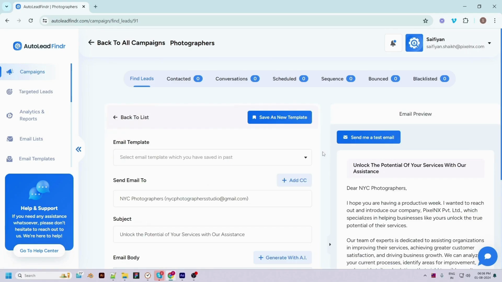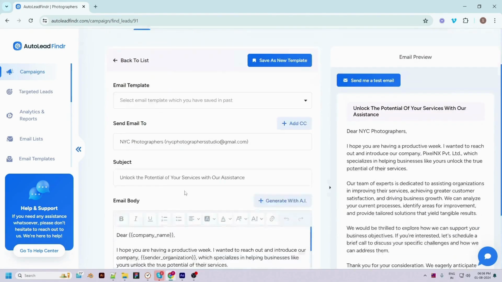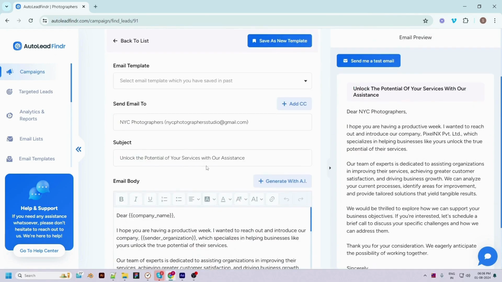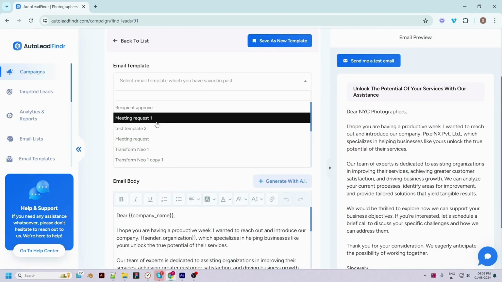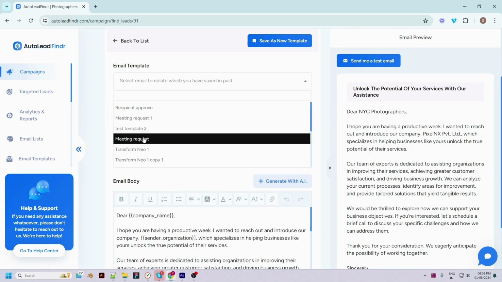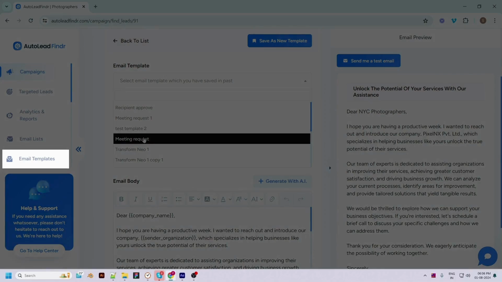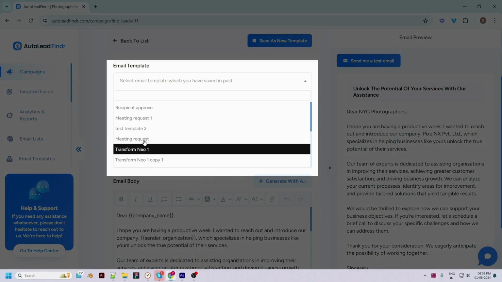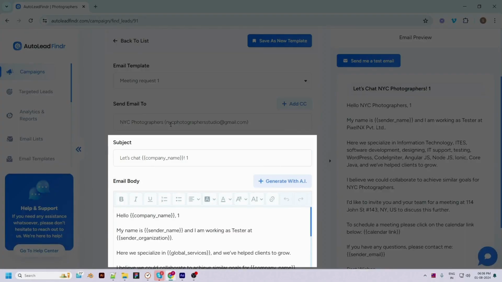When you click on the Send Email button, you will be redirected to the editor screen. You will have several options on this page to customize the email. The first option is to choose any email template. If you have to send the same formatted email to multiple leads, you can create a new email template from the Email Template menu. After creating, you can choose that email template here. The email subject and body will be updated accordingly.